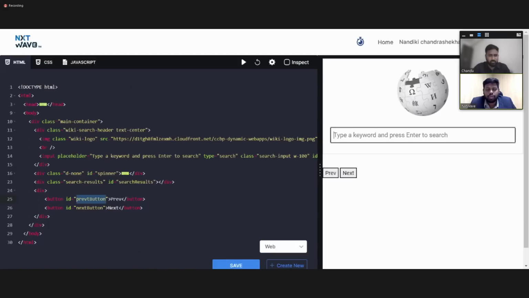Chandu, sorry to interrupt. No need to explain the code. Just the functionality of it. You're explaining the project. What does the Wikipedia project do, in layman's terms?